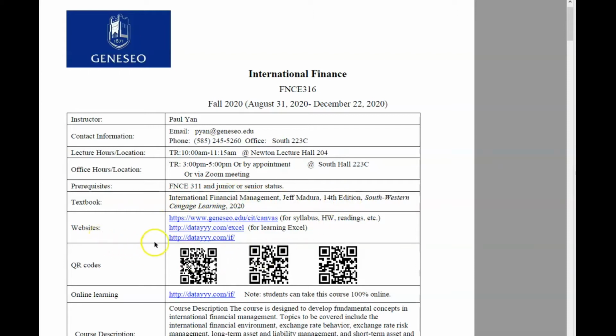I have 3 websites. The first one is Canvas for syllabus, homework, data case, etc. And I also have 2 websites. One is called Excel, at data.yyy.com. Excel. This is for learning Excel because Excel is used as the computational tool. And for this course, I generated another website. After we finish the syllabus, I'll go through these 2 websites.